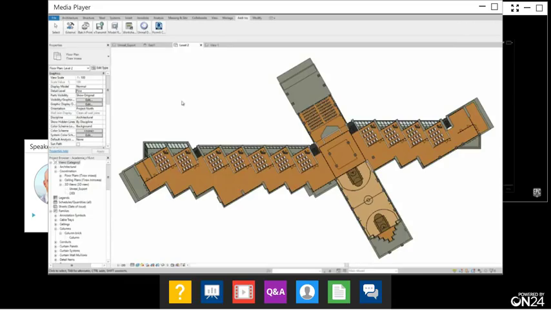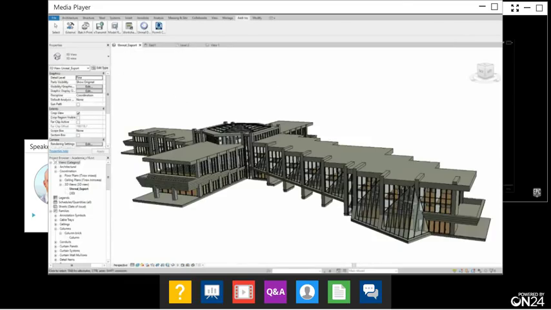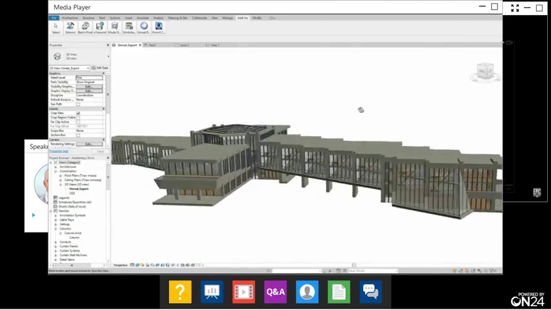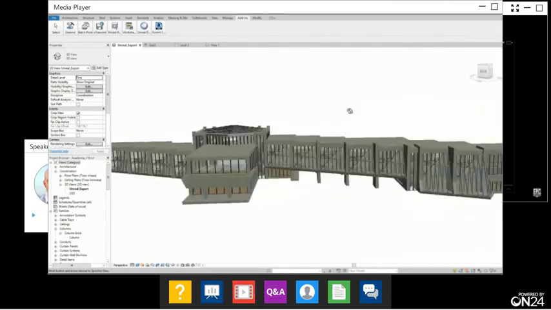This is really simple to do. All you have to do is jump over to one of your 3D views, and whatever is currently visible or active in your 3D view is what's going to get exported. So we'll tumble this around so you get a sense of what this looks like inside of Revit, and we'll go ahead and export this out.